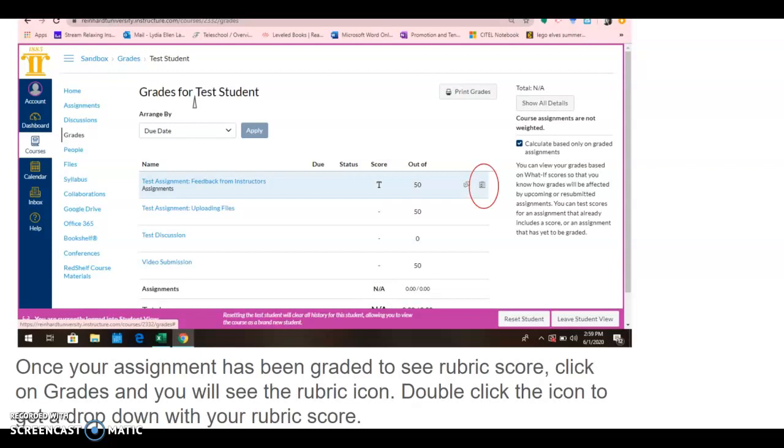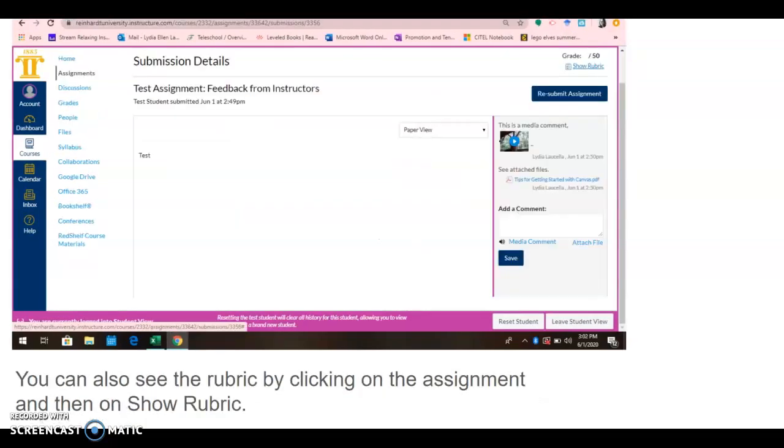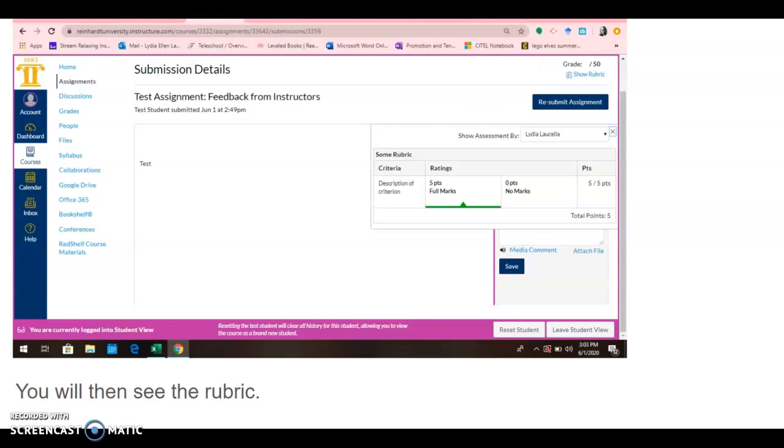the rubric icon located next to the assignment and the feedback. Double-click the icon to get a drop-down with your rubric score. You can also see the rubric by clicking on the assignment and then on Show Rubric. You will then see the rubric.